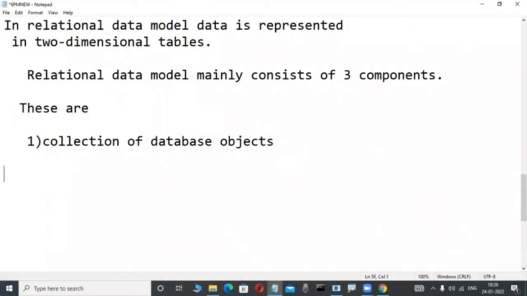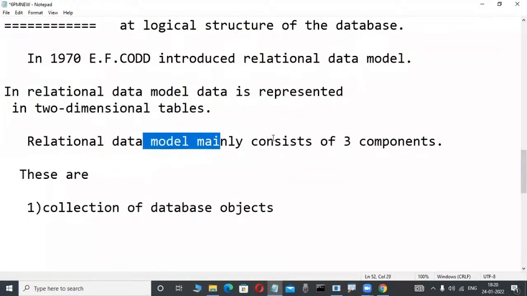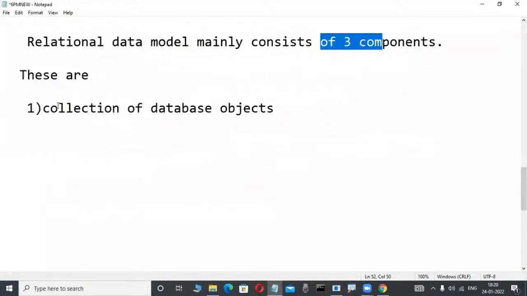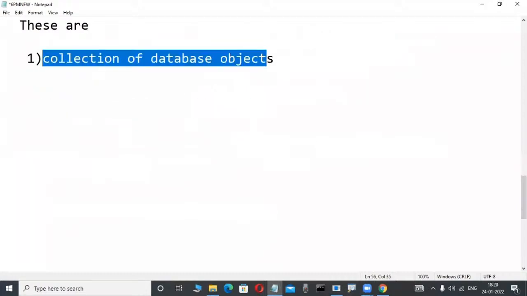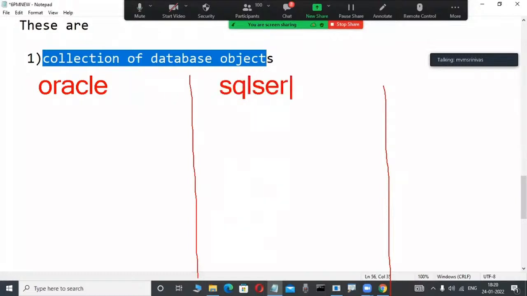This is what we learn daily. Observe slowly: a relational data model consists of three components, and the first one is a collection of database objects. That is dead easy. Suppose you are a first-time newcomer learning an Oracle course. Oracle is a relational data model product. Others may be learning SQL Server, which is also a relational data model product, and MySQL is another from a different company. But which database objects are available in Oracle?